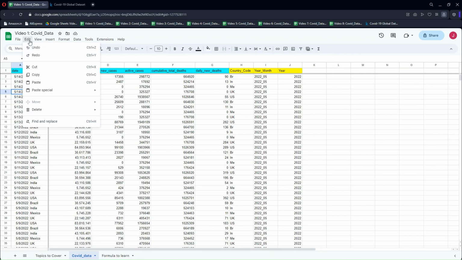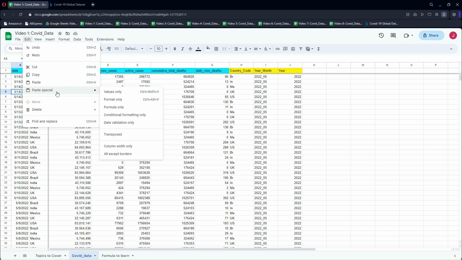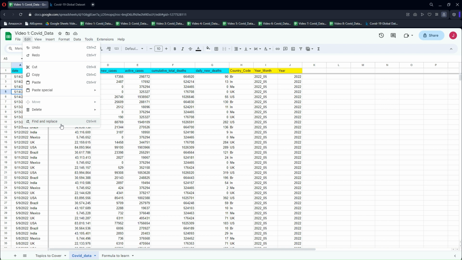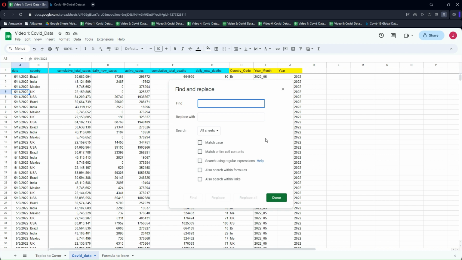In the Edit toolbar menu, we have some common options: undo, redo, cut, copy, and paste special, which is quite useful. You can paste either the value, the format, or the formula only, and you can paste transposed from the dataset as well, or only the column width, or everything except the borders. And then there is find and replace, which is again quite useful. You can replace a particular value in a column or even on the whole sheet with some other value, or you can just look for a particular value on the sheet.